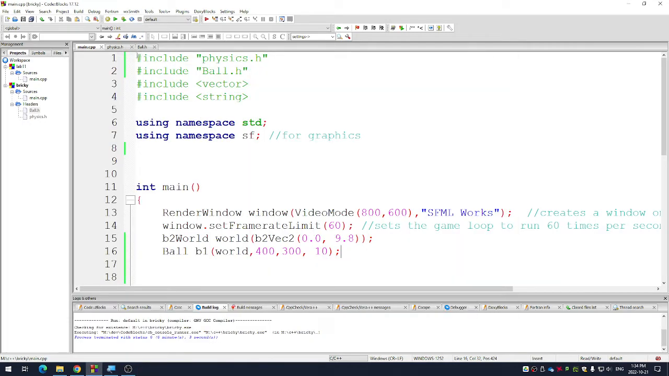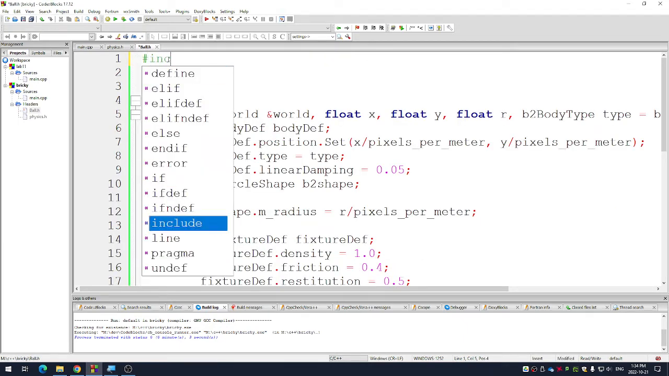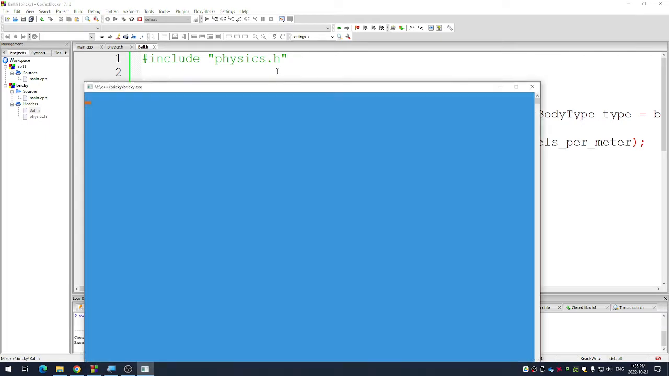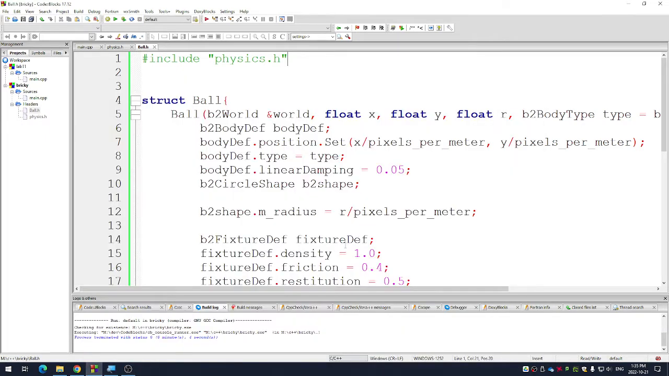I guess since physics has all been included here, then when I go to make the ball object, it's also included in there. But just to be on the safe side, I'm going to include physics.h, so that my ball variable will know everything it needs to know, have access to all the physics commands. There you go. I actually drew a ball. Kind of neat.